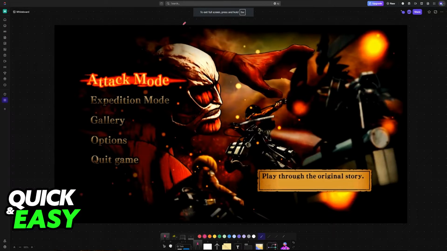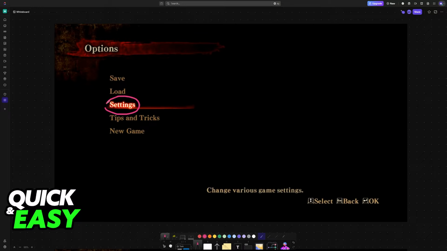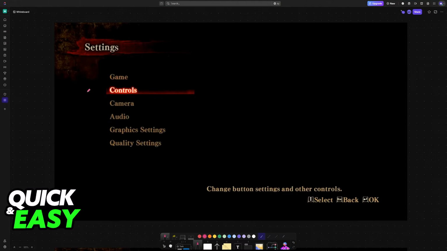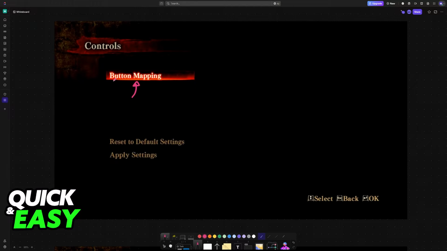So open AOT Wings of Freedom, and before you start, go over to the options. Inside of options, you will see settings. So go to options, settings, and finally, controls. Now, you will find the option to change every single button or keybind under button mapping.